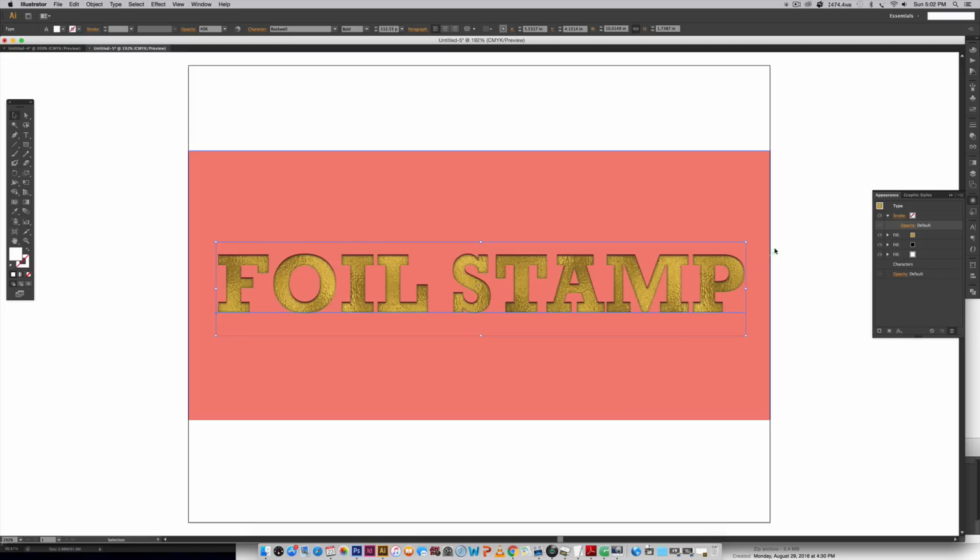Okay, so the very last thing that we need to do, everything's looking great and you could totally just run with it just as it is right now. But whenever you have a foil stamp that's applied to paper, it's pressed in with heat. And with that heat, you can sometimes get a little bit of a burned edge, which is actually really beautiful. So if you'd like to simulate that with your effect, I'm going to show you how to do that.